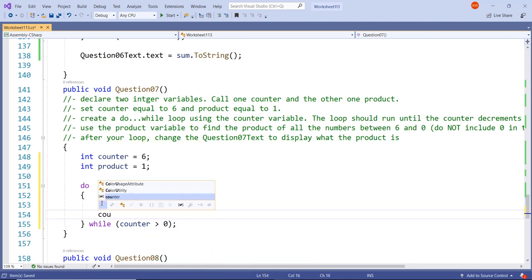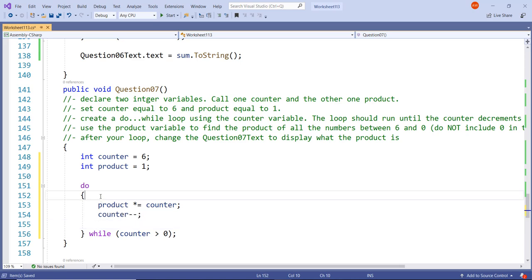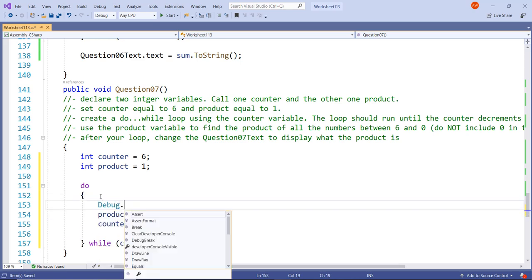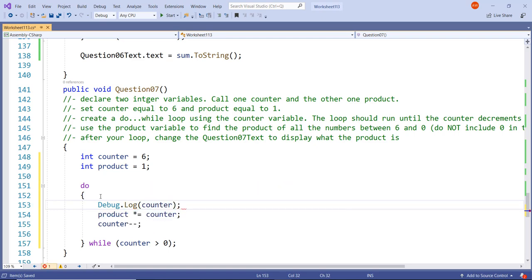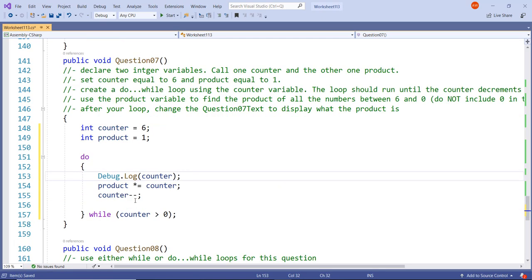The next step is I need to make sure I decrement the counter. I could have, just as I did previously, a debug.log statement to display my counter and make sure that I don't have any undesirable values. But if I think about it, the counter is going to be 6 initially. 6 is going to be multiplied to the original product, which is 1. And then I decrement the counter to 5.